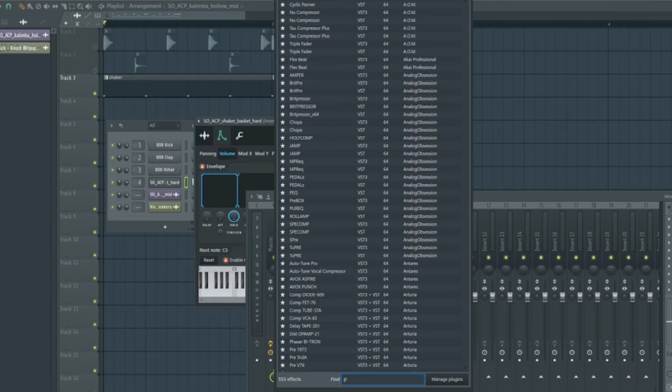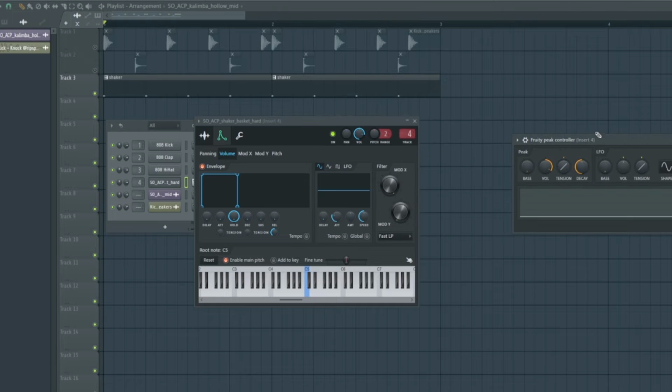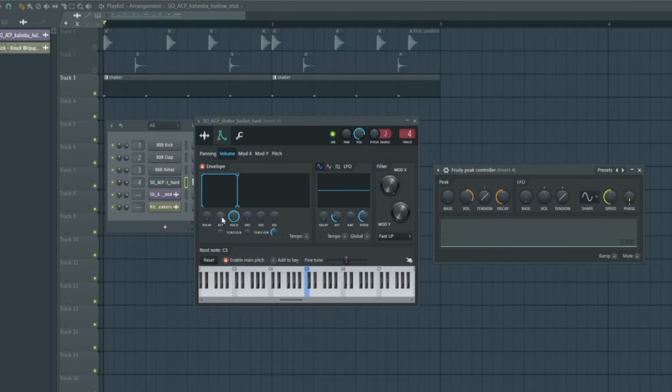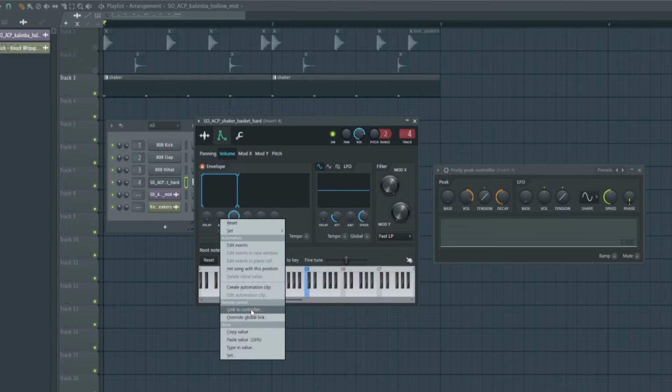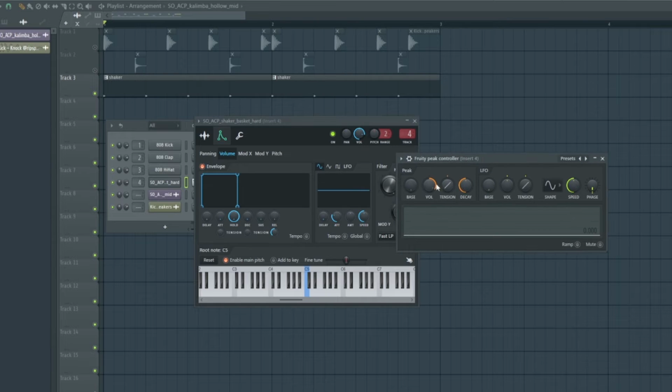So you insert peak controller. All right, now we have peak controller. The next thing you would do is to right click on the attack and link it to the peak controller. As you can see here, peak control, the LFO peak control. So you click on it, accept. Then after that, reset this volume and set the volume of the LFO to a certain level when you start hearing what is adding to the shaker.